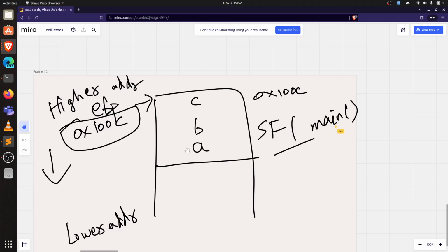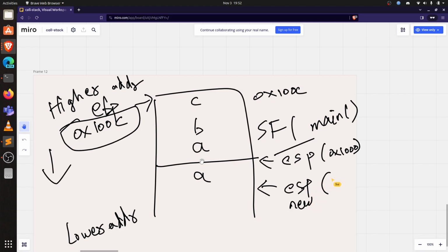So like here, if I again pass some value onto the stack, and initially ESP is say 0x1000, something like that, then when I push again, my ESP will go down. This will be the new ESP, and this will be 0x999c, sorry, 99c.